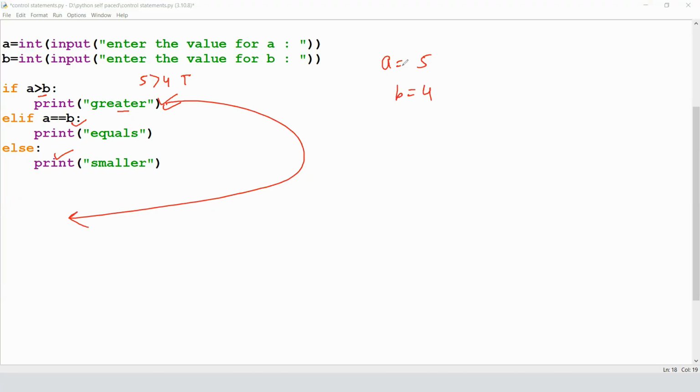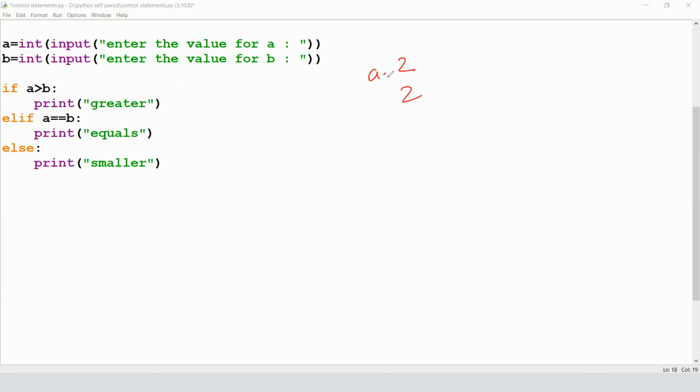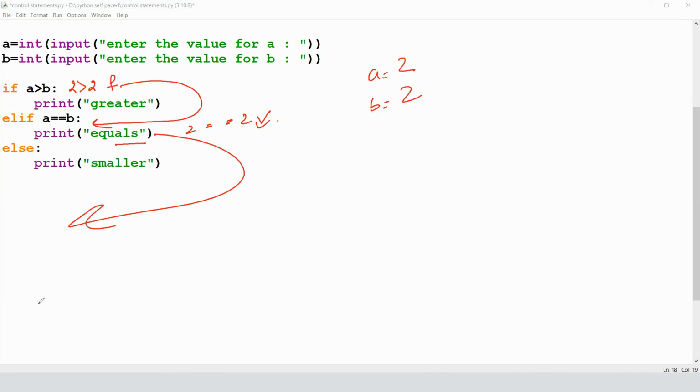Okay. But if these are exactly equal to each other, it checks the first value. 2 is greater than 2. False. If false, it just goes to the next block. 2 equals 2. True. If true, it prints equal and goes outside the block. This is how it actually works.